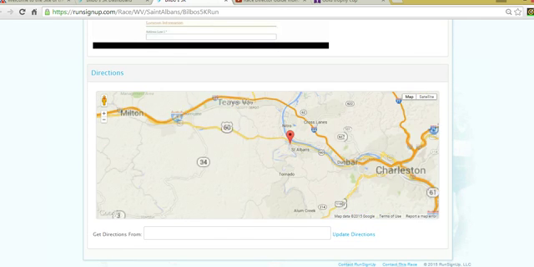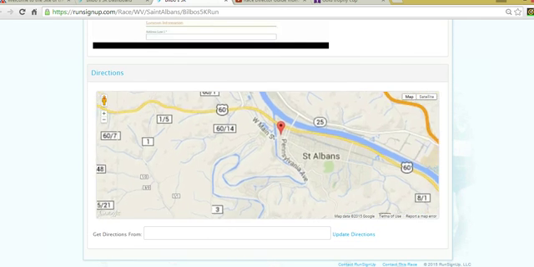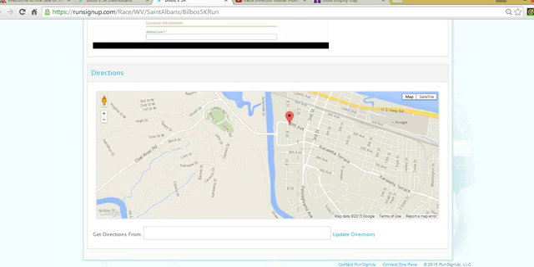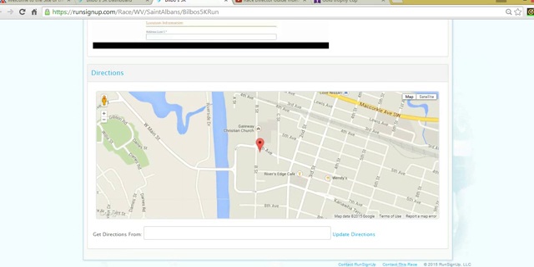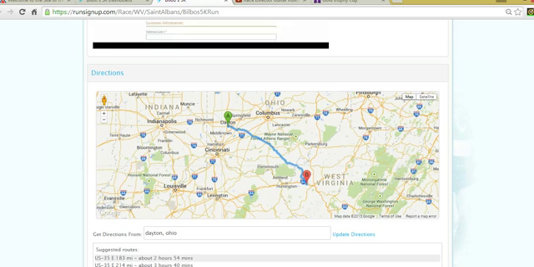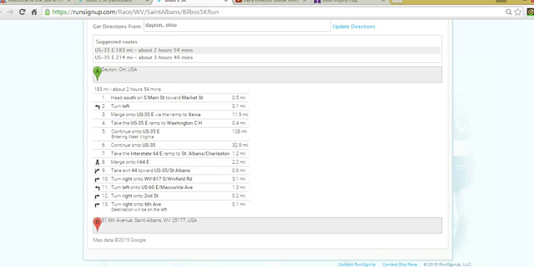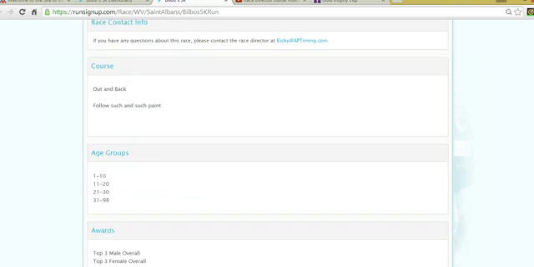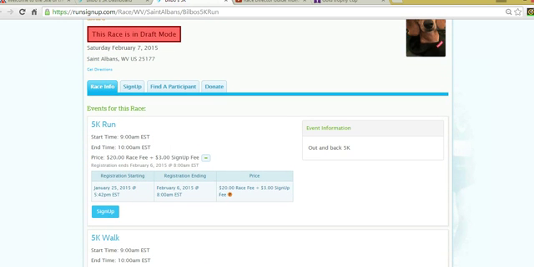And then lastly, it shows a Google map of where exactly the race is. That is exactly the fire station in St. Albans, West Virginia. So what people can do is, if they don't know St. Albans, I had a few people come from, I believe, Dayton, Ohio this past year to do a few races in St. Albans. They could go to this page, type in directions from Dayton, Ohio, and hit update directions, and it's going to show them how to get exactly to the starting line. Pretty cool if you ask me. But that's just what we have built.